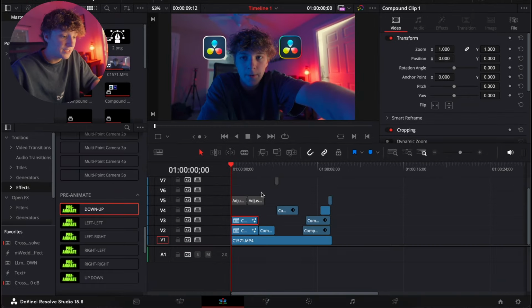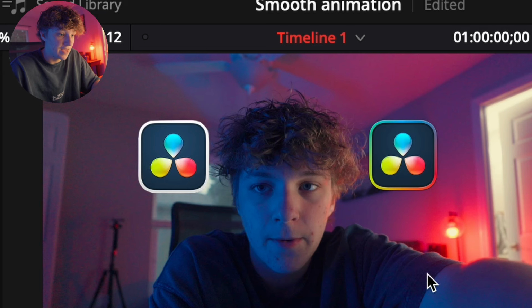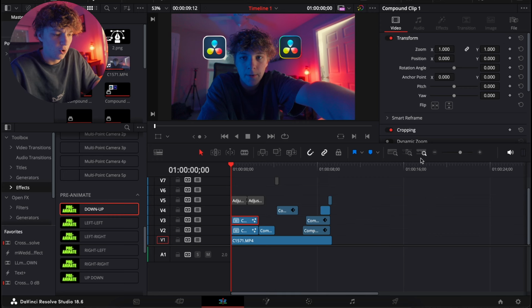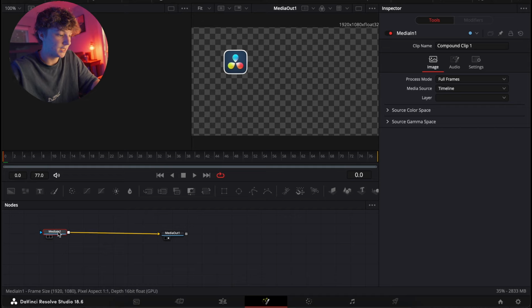Anyways, you need to take every single one of these clips and turn them into compound clips into the position that they are in. It just makes everything a whole lot easier. So first thing I'm gonna do is start off with this compound one. I'm just gonna go to the Fusion page. Everything will be done in here.